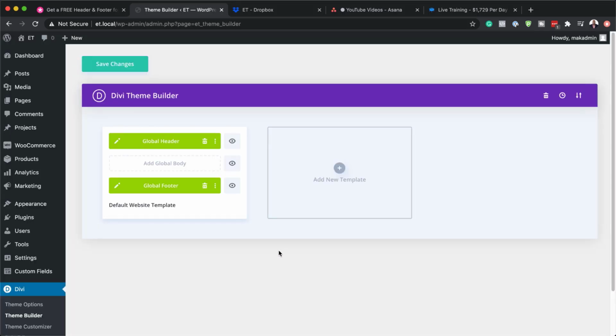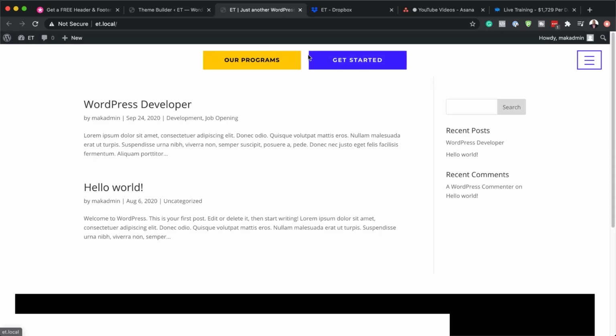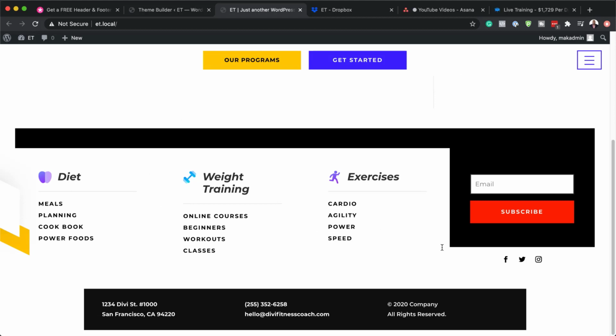Okay, so now we have our header and footer installed. Now, just to double check and see if everything is working okay, I'm just going to save here and just open a blank page. So I'm going to come over here, click on visit site. And we are going to notice that we now have a header and a footer. So here's our header here. And if you scroll down, here's our footer.